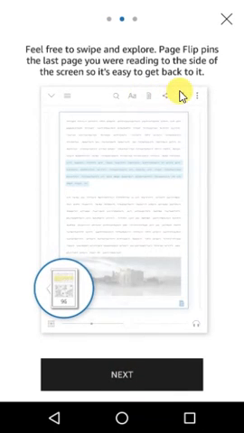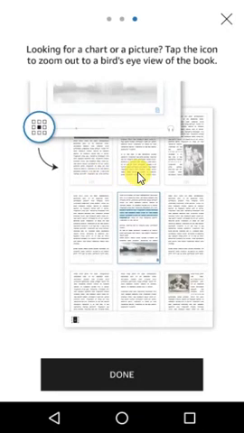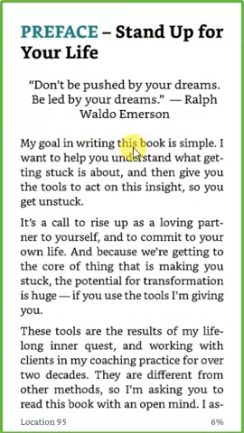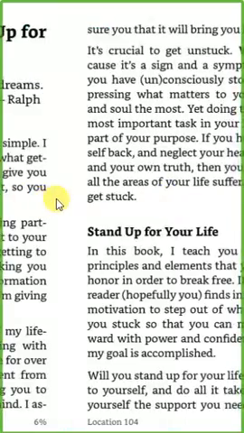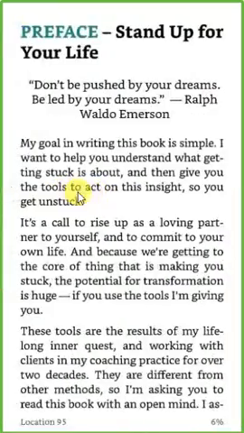So I'm going to click next. Next. Done. I believe at this point, if you swipe left and then double tap, it'll start reading automatically for you. So I'm going to try that. Nope, obviously not.